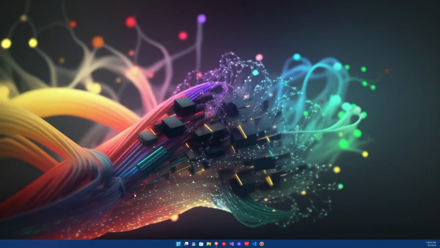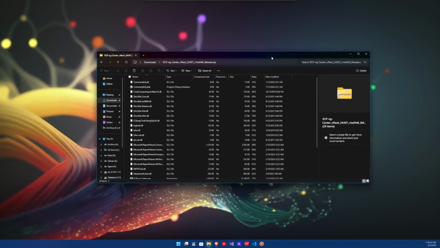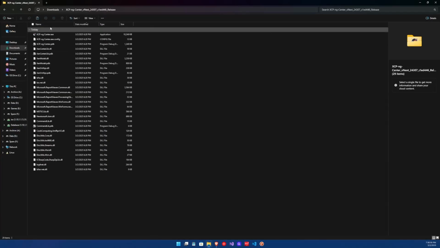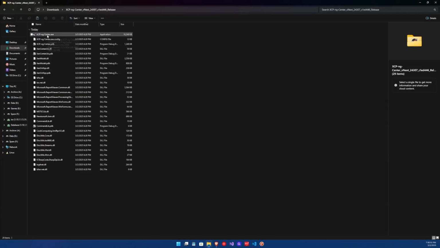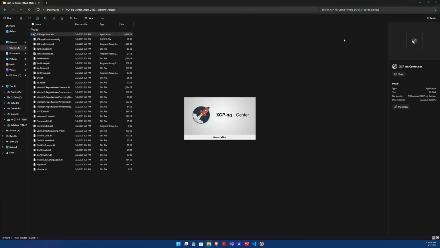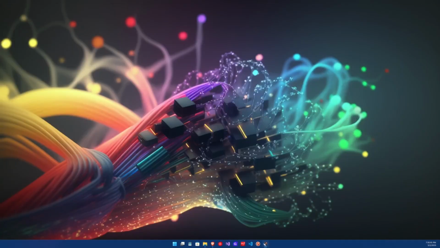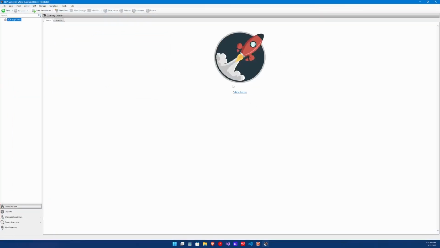After that, once you have it installed, it'll be in a zip folder. And once you unzip it, it'll be here in this exe. We'll go ahead and click on it. It'll bring up this. It will have no server.